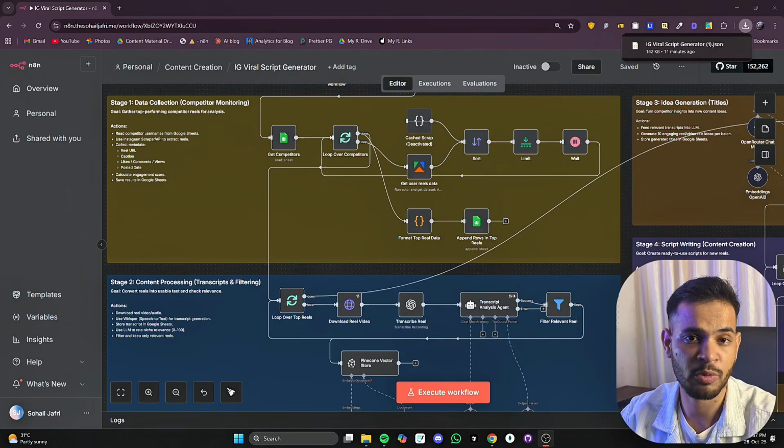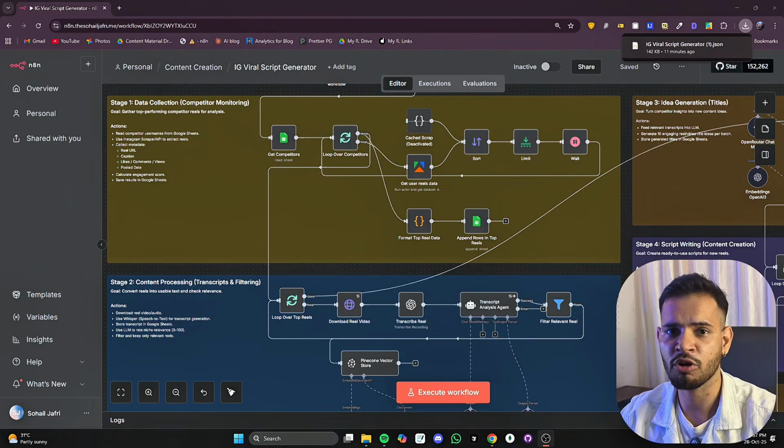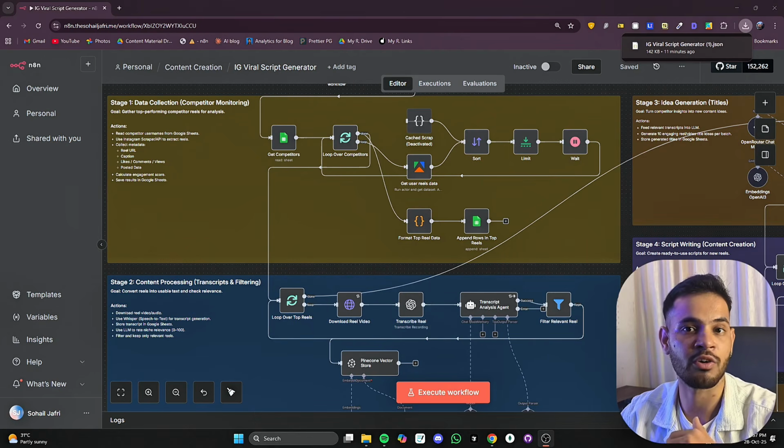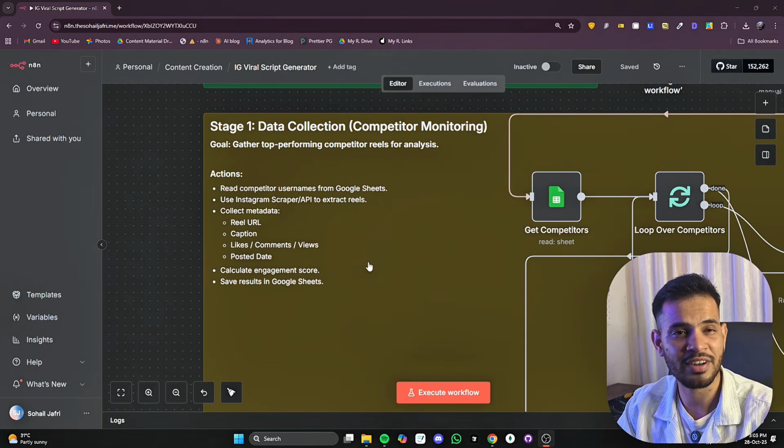This n8n automation finds viral reels from your competition, extracts them, then writes content for you based on those viral reels. Let's see how it works. Step 1 is to get data of viral reels from your competition.